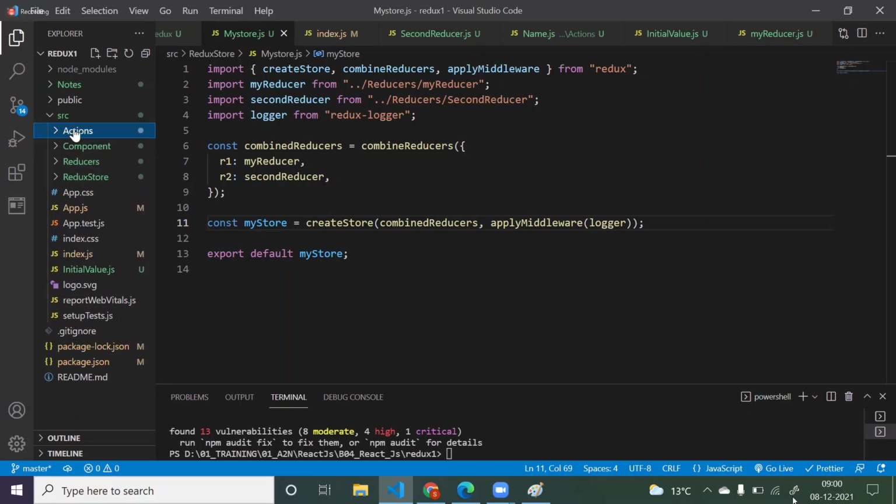So like this, you can create any number of actions. You can create any number of reducers. You can create any number of stores also. But in real time, one store is more than enough to handle any application, because store is an object, right? So in one object, you can store any number of data. So no one will go with multiple stores. Everybody will go with one store only.